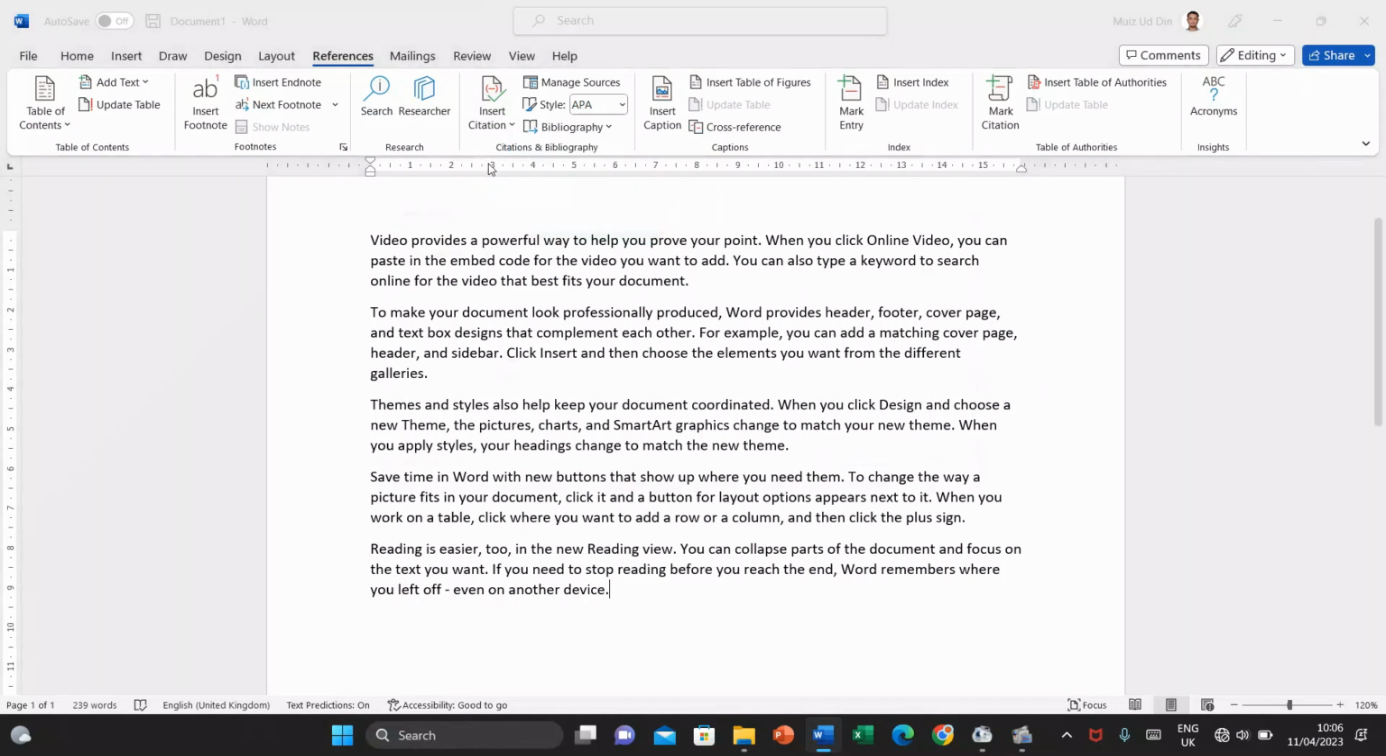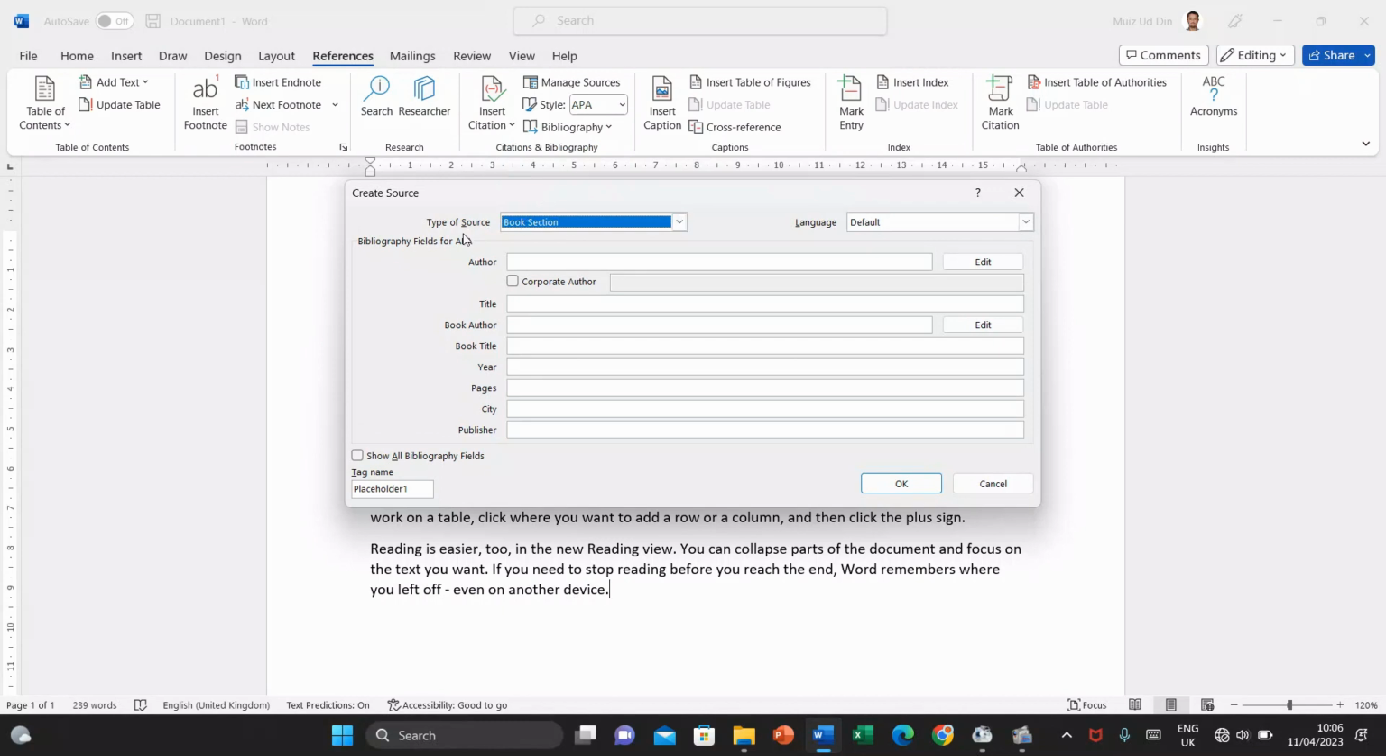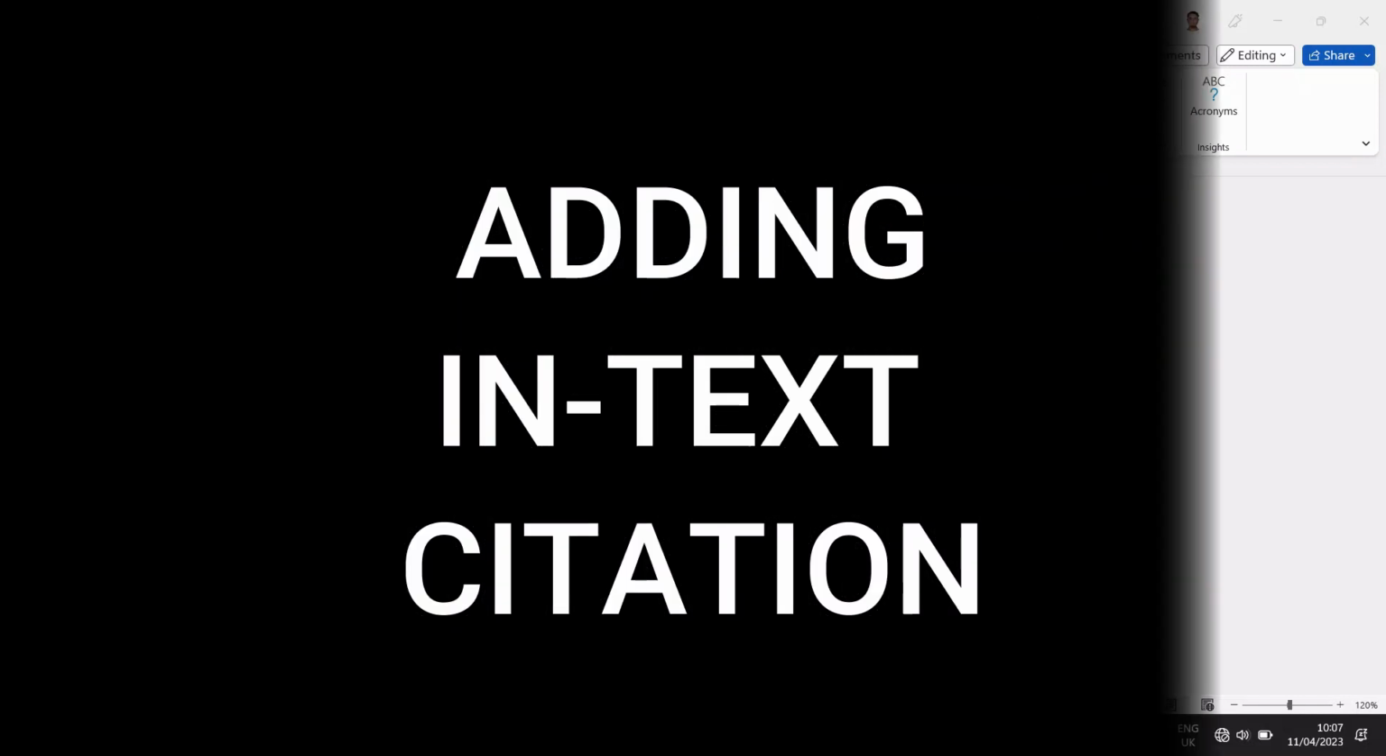Second step, entering source details. When entering the source details, make sure to include the author's name, title, date of publication, publisher, and any other relevant information. Once you have entered all the required information, click OK to save the citation.